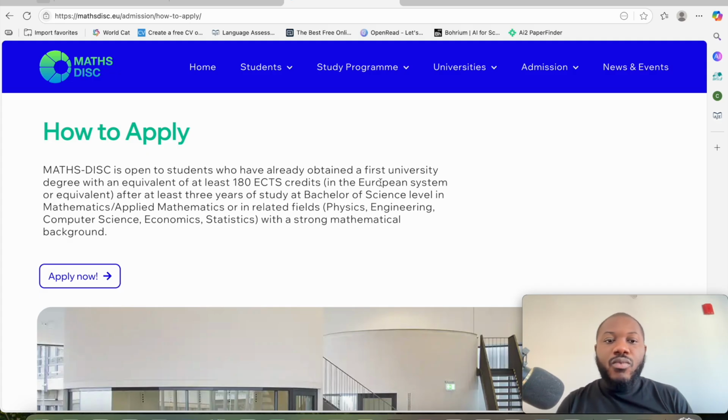Now let's look at the important thing. After at least 3 years of study at Bachelor of Science level in mathematics, applied mathematics, or in related fields. These fields include physics, engineering, computer science, economics, statistics, with a strong mathematical background. What this implies is that if you have a bachelor's degree in economics, you are eligible to apply for this program.